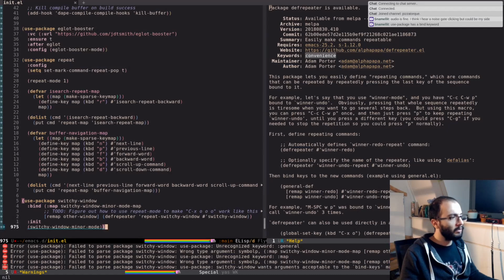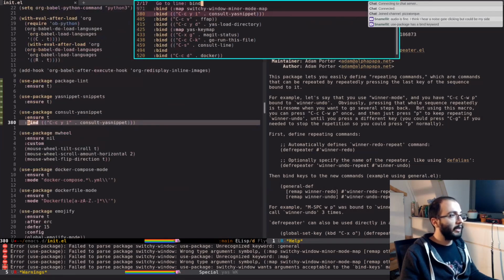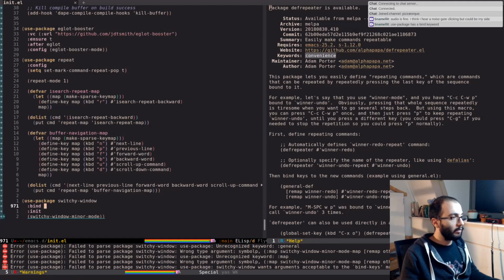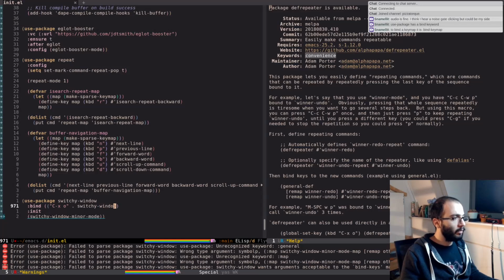Is that a symbol? No. Which one's arguments acceptable to the bind keys macro? For a list of such values. Okay. So I'll just do a bind, all right? If I do a bind, I have to do it like this, I guess. Control X, O, and switchy window.